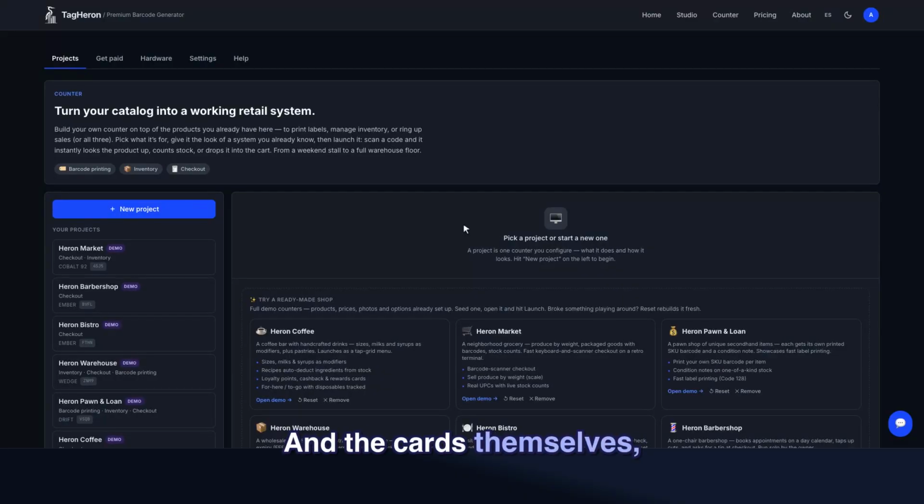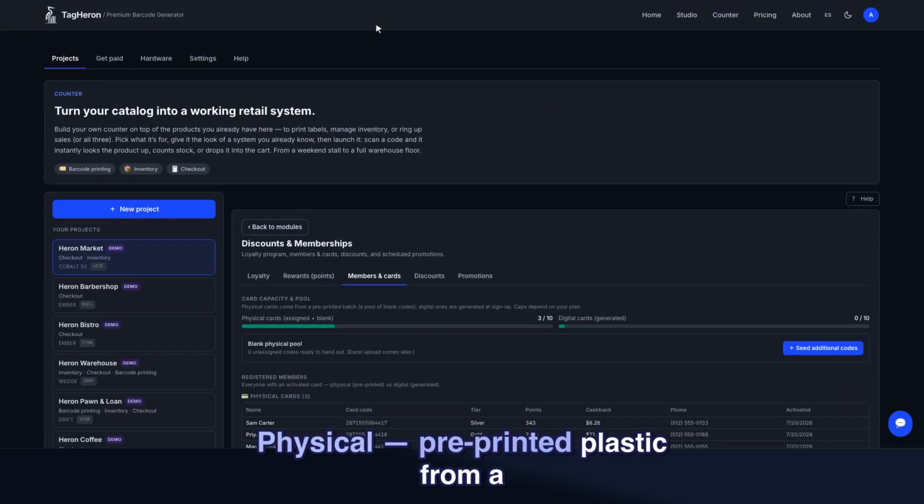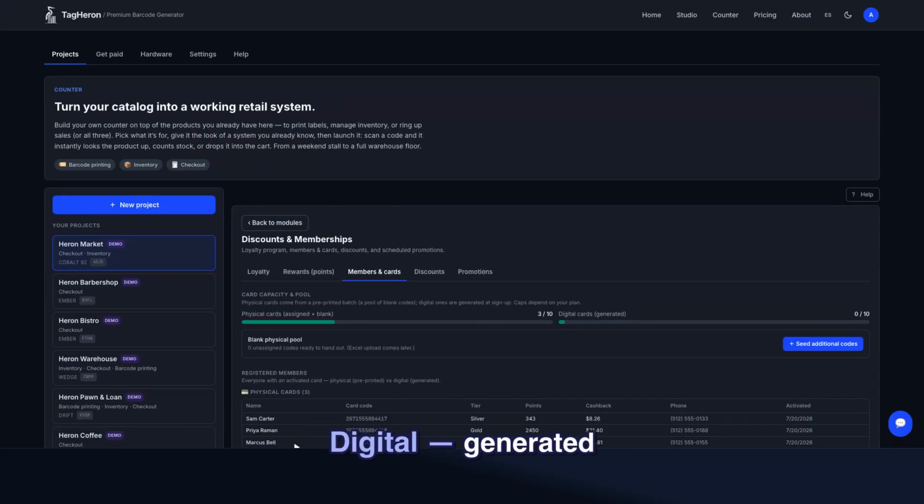And the cards themselves, back in members and cards. Two kinds. Physical, pre-printed plastic from a batch. The pool holds blank codes waiting to be handed out, and the capacity bars show how many your plan allows. Digital, generated on the spot at sign-up, no plastic at all.